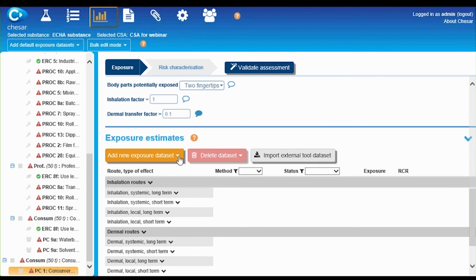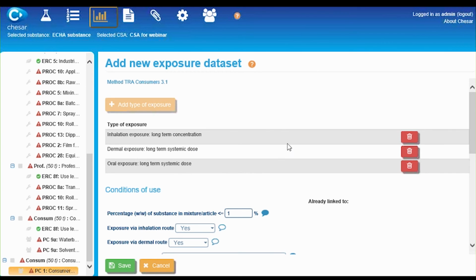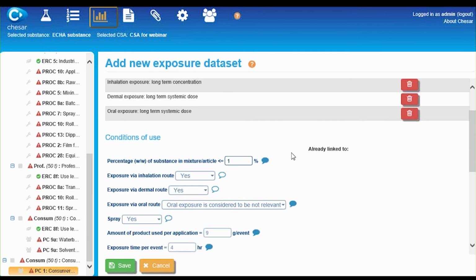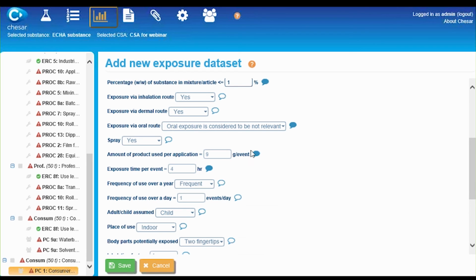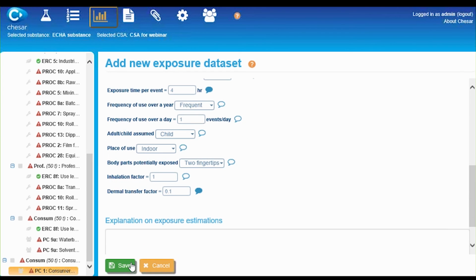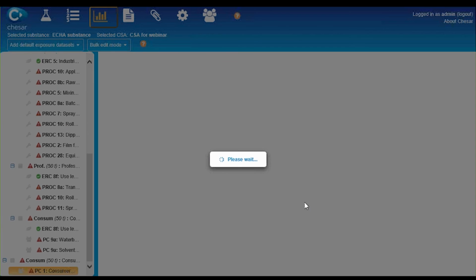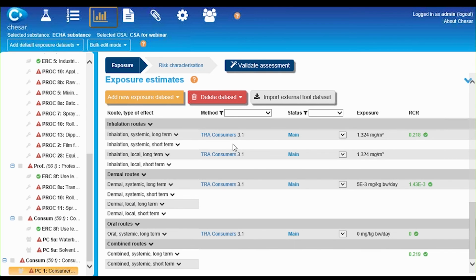Again, for completing your assessment, you have to select the exposure tool you want to use. In this case, TRA Consumer 3.1. Again, you are prompted to the exposure dataset where the route and the type of effects covered by ES.TRA are shown, and where the condition of use are also shown, and they are, as said before, not editable at all. You can save them, and then you have your assessment done. You can check your exposure estimation and the risk characterization ratio as well.